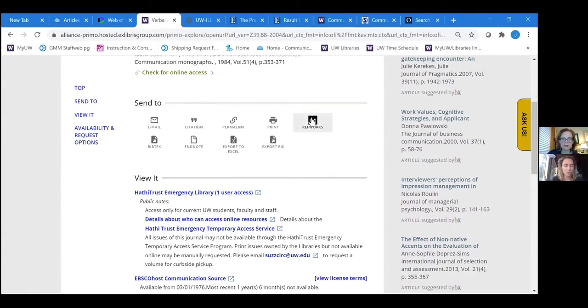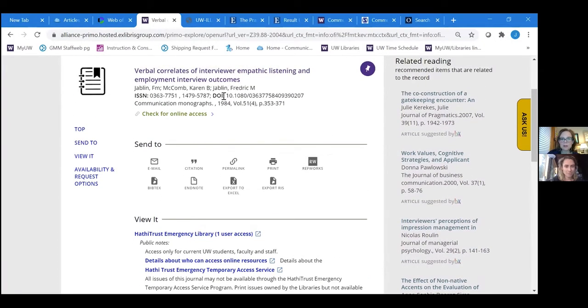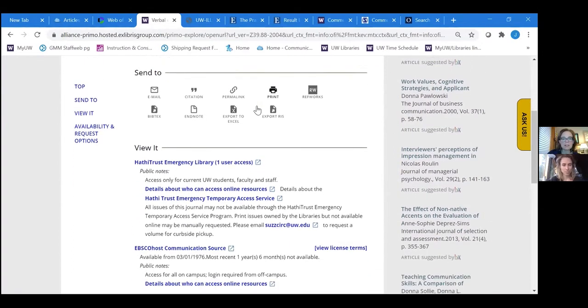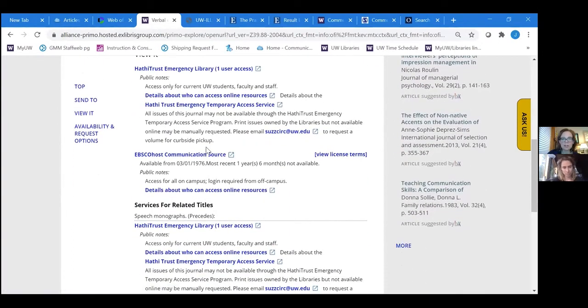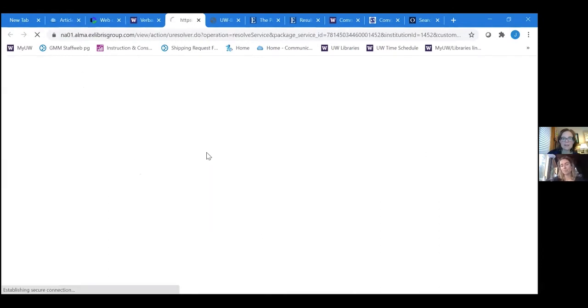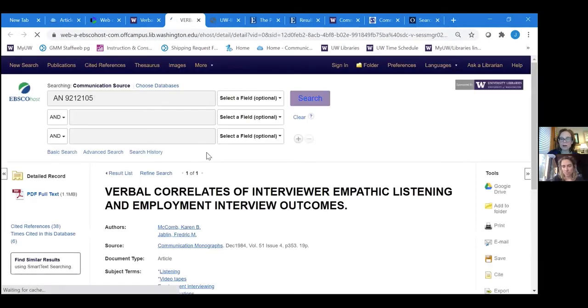So it's definitely okay. The article we needed is from 1984, volume 51, issue 4. That's what we're seeing right here. We go down here, and sure enough, Communication Source does have it from the 1980s. Yay! Exactly. I skipped the HathiTrust one just because it's a little bit more cumbersome to use, and I know how to use the EBSCO databases better. That's why I skipped the other one.